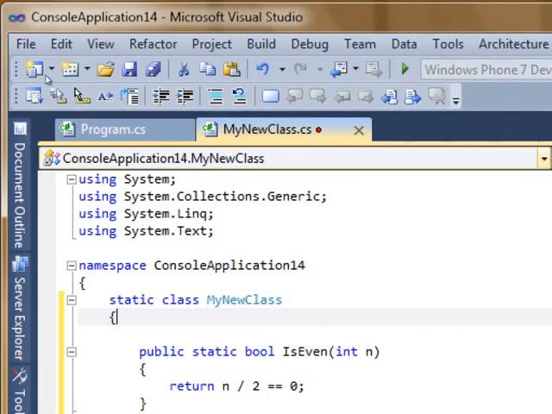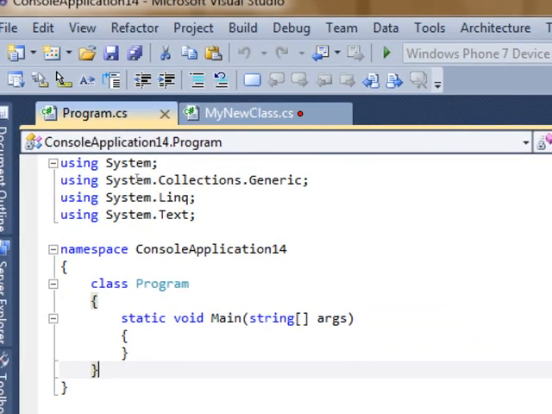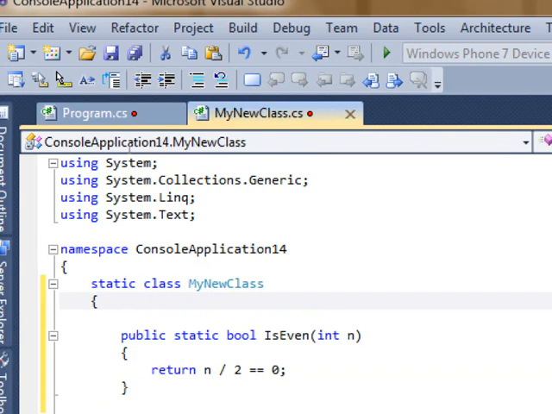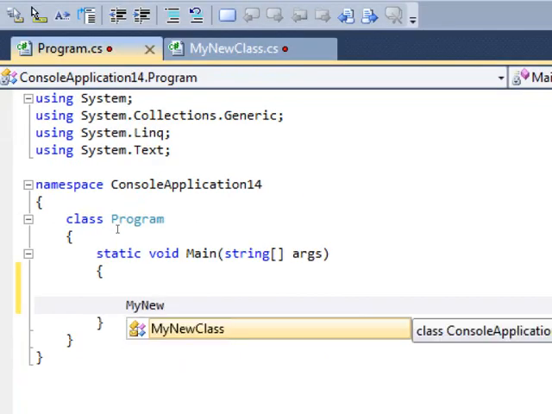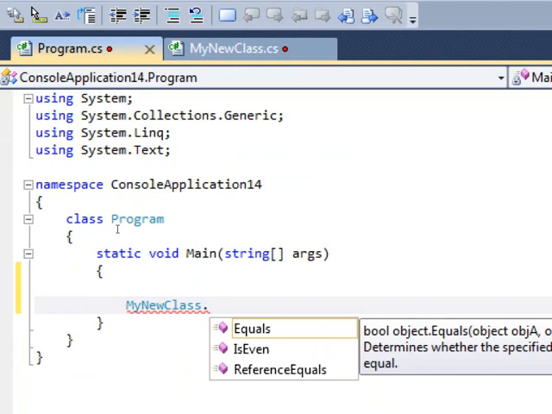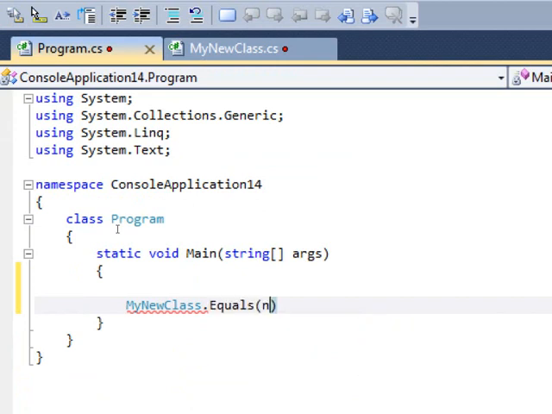Okay. Now I go to my main method here. So I have a class there. Remember, this is made as a static class, and my method itself is a static method. So I can just call my new class, and I can call this method IsEven with some number n. I will get the value true or false. So that is not a big issue now.